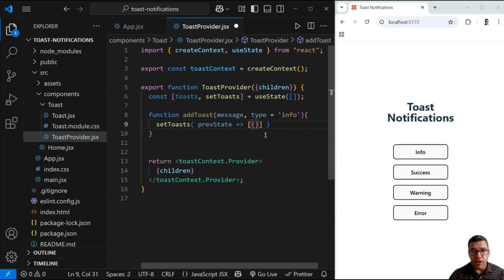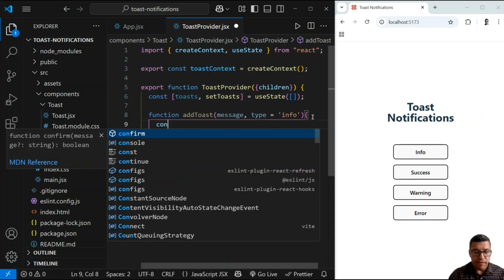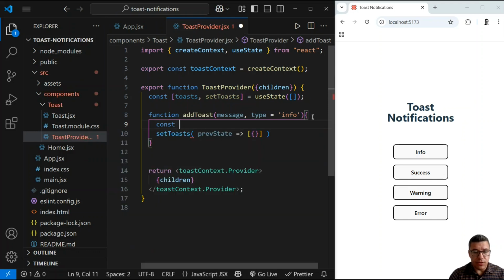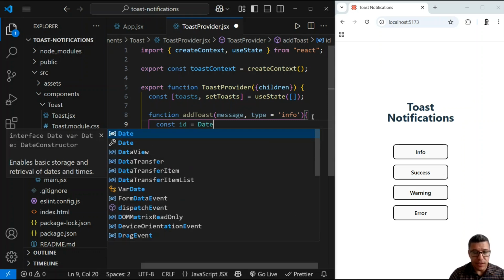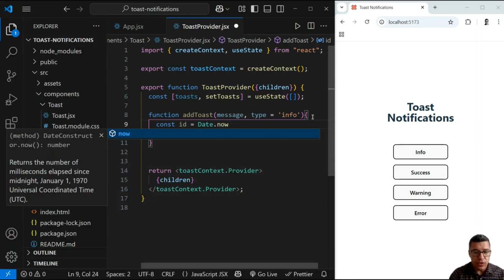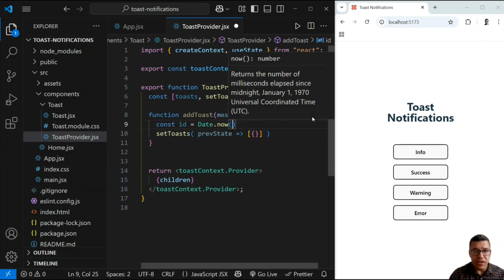but I'm gonna need some ID for my objects. Therefore, I will create a constant called id, and it will be, for demo purposes, Date.now. I think it's good enough.